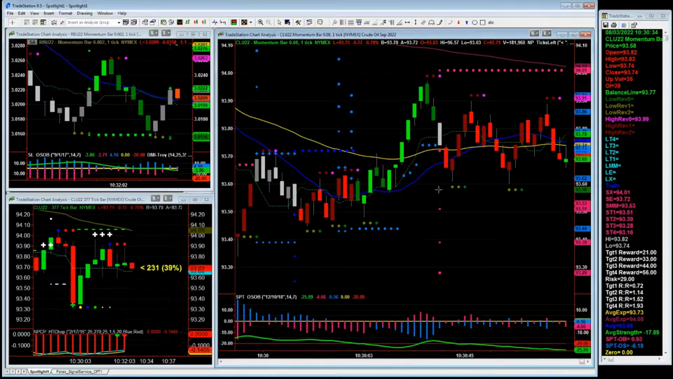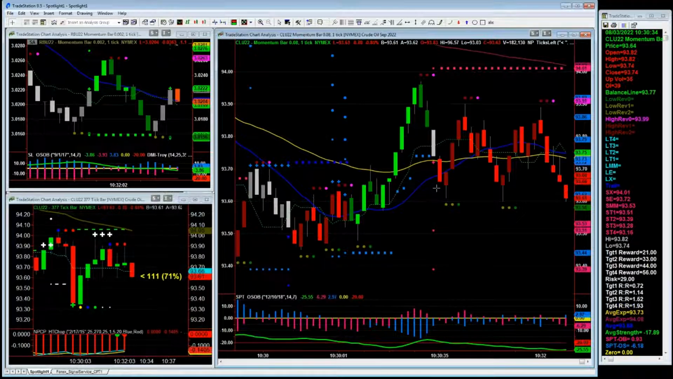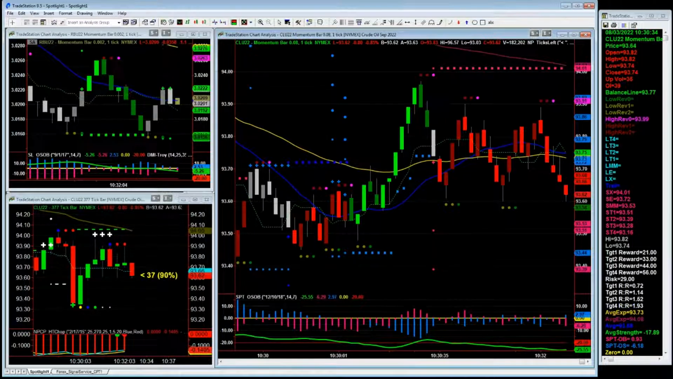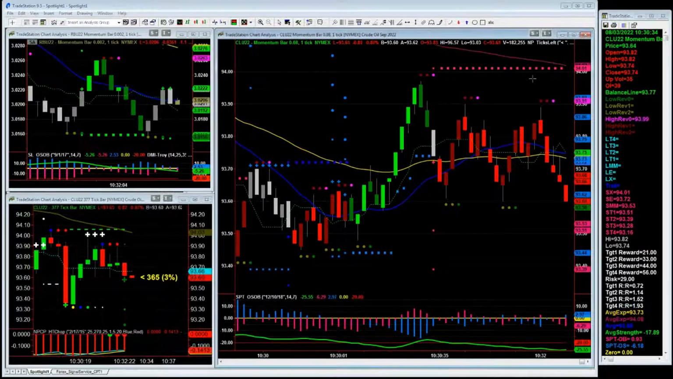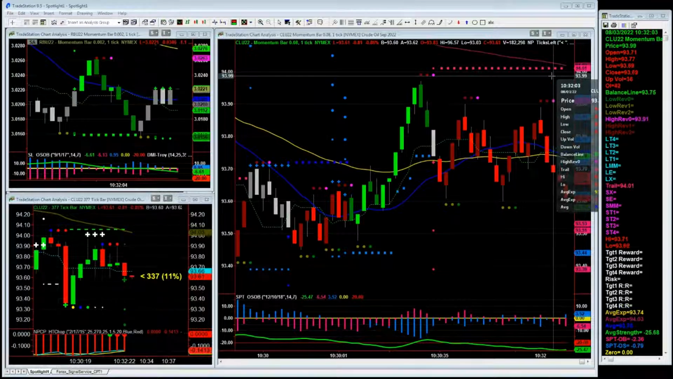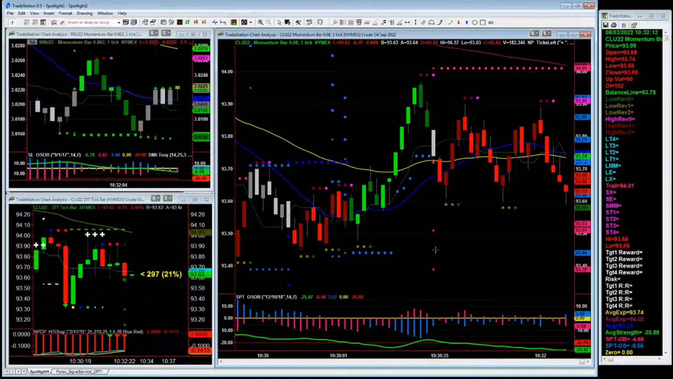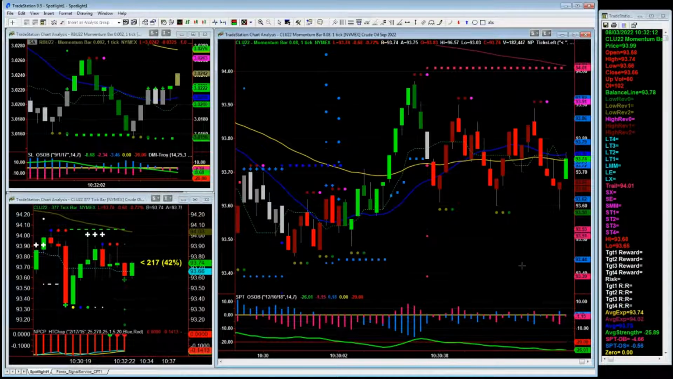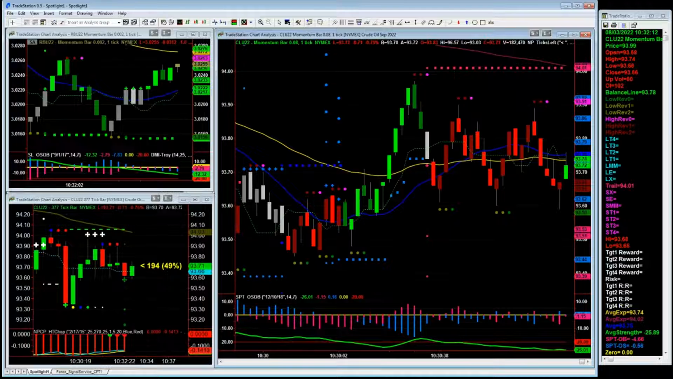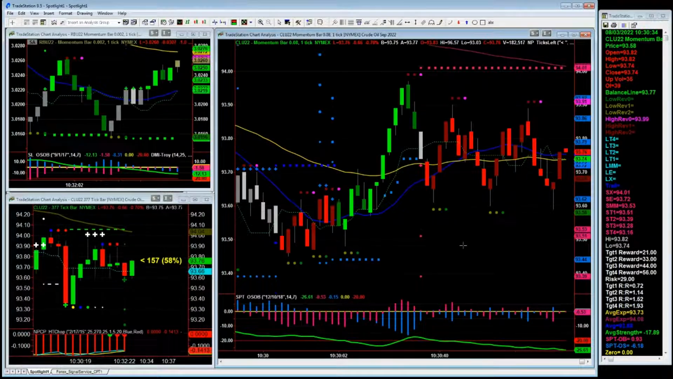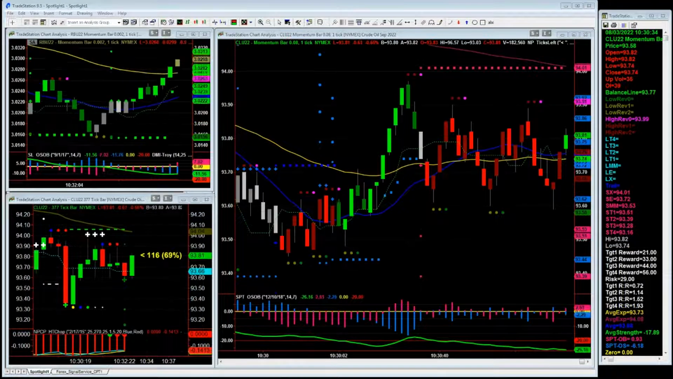It's targeting 93.51 and the stop's at 94.01. Looks like it might have went a little bit too fast. Well, it triggered in now. $94.01 is the stop.